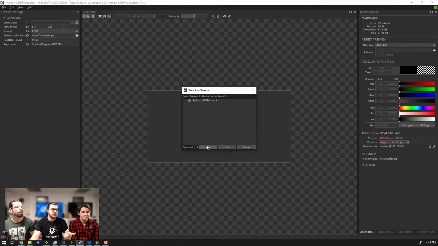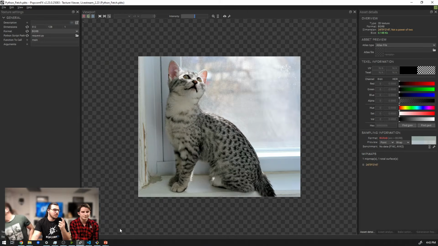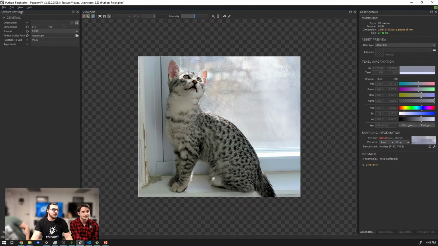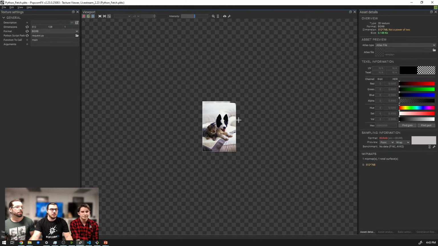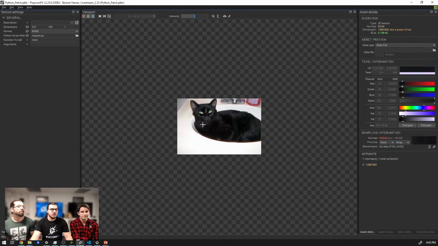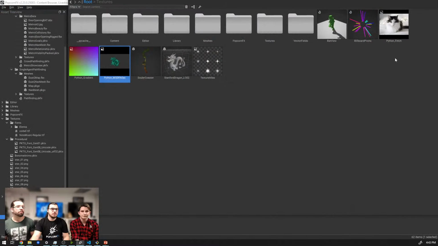Something I forgot to mention actually. For some scripts you don't want to have fixed dimensions, so you can just ignore it in the script. And here you see it gives a different image size every time. And that's it for the images.